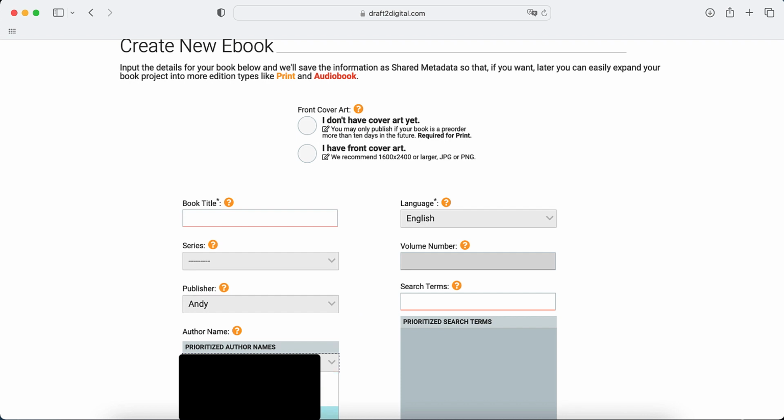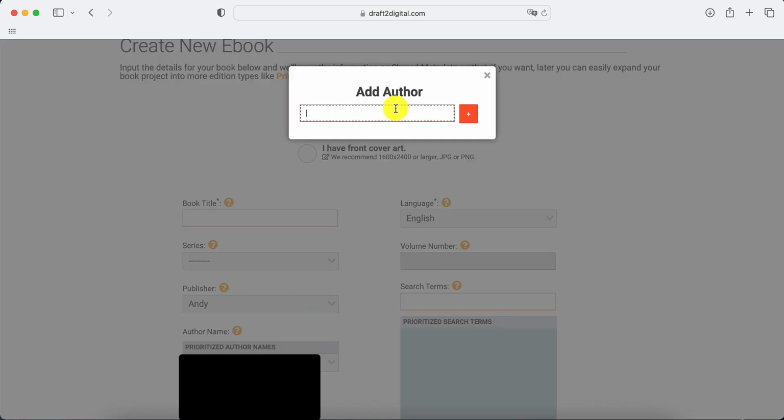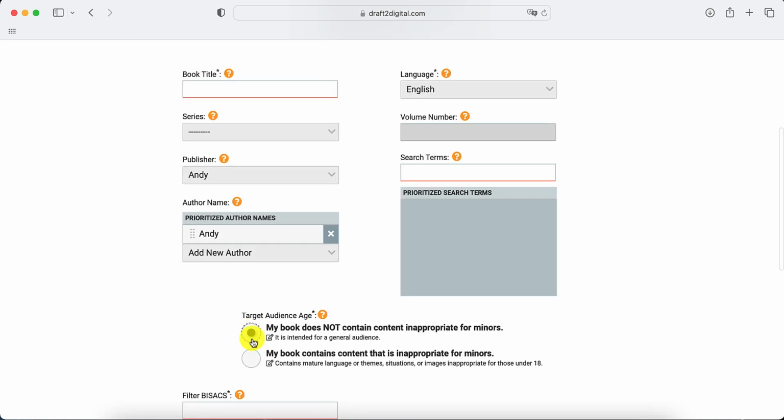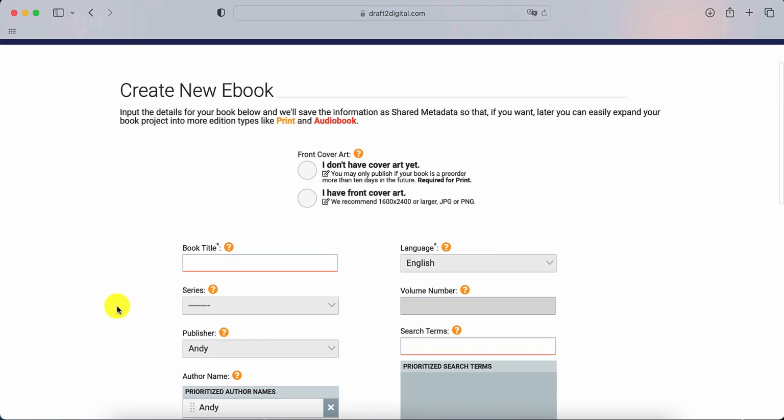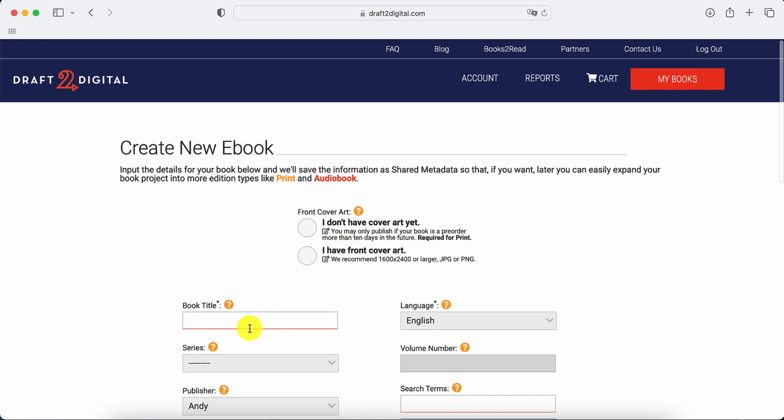I'm going to choose author names. I'm just going to call it Andy. It does not contain content that is inappropriate for minors. So this is kind of like the 18 plus thing. It's for a general audience. I don't know which one you're going to select.